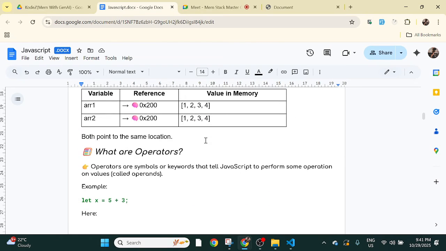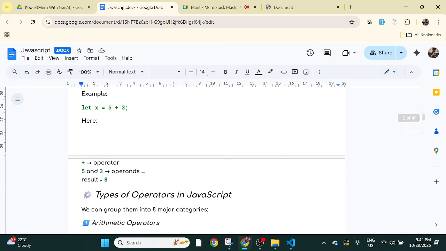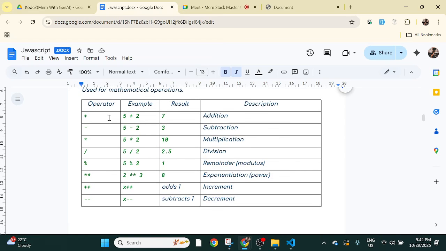Then we have some more things. We have operators. What are operators? You can do some calculation, like addition, subtraction, multiplication, all these things. An operator is nothing but a symbol or keyword that tells JavaScript to perform some operation on values, which are called operands. Here we are adding something, and similarly we can do subtraction also. Like this, we have different operators. First we have arithmetic operators, like plus, minus, multiply, divide, all these things. Right? So let's see each one by one.